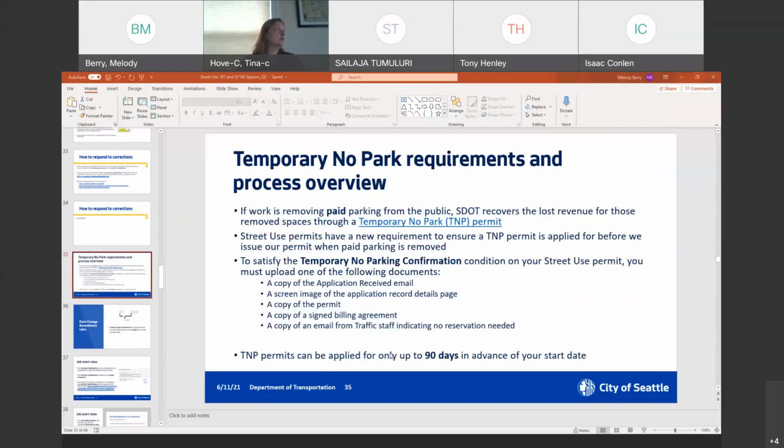We have been working with our transportation operations and transit and mobility divisions. We extended the restriction to apply for the short-term TMP permits from 30 days to 90 days to help with some of the issues going on with that. And we're continuing to work with our utility agencies on how to improve this process for their work as well. Okay, any questions on temporary no parks?